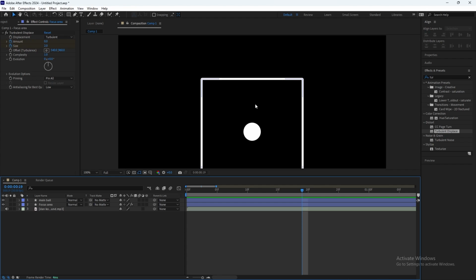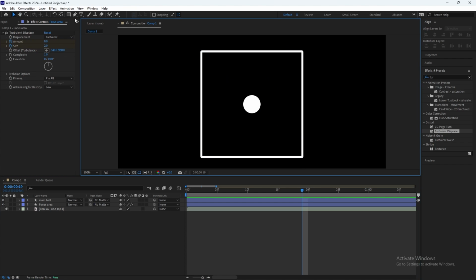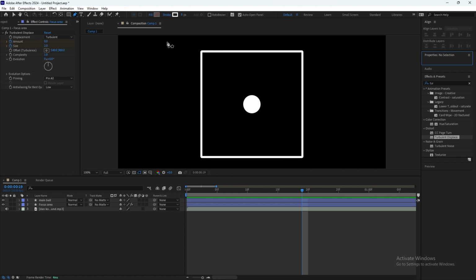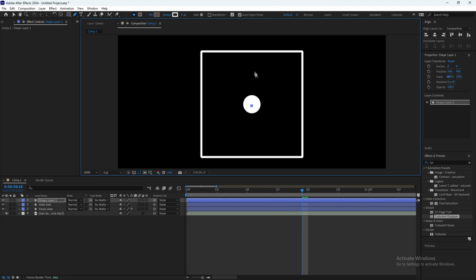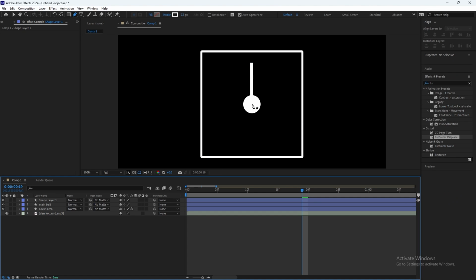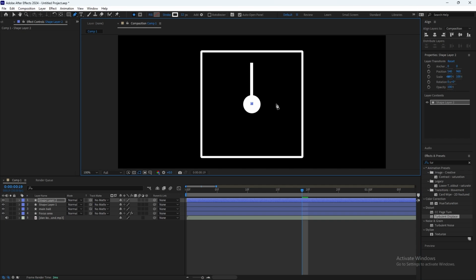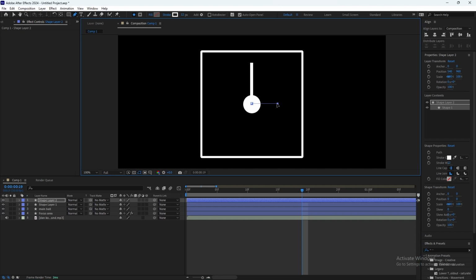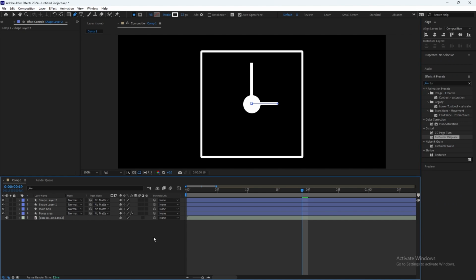So just zoom in and add a stroke layer. We can maybe increase the stroke width. Okay, now add another one, but do it shorter. Yeah, that looks fine.